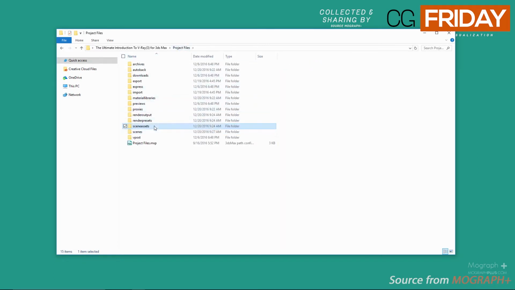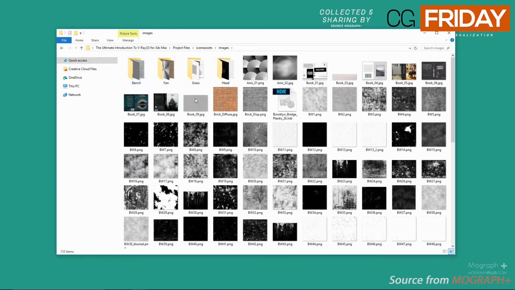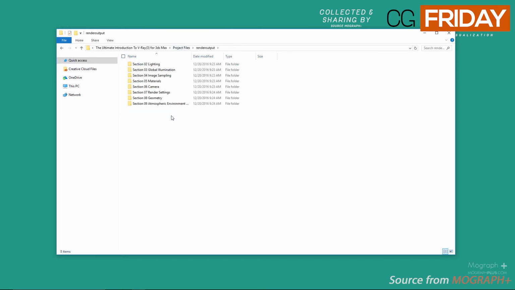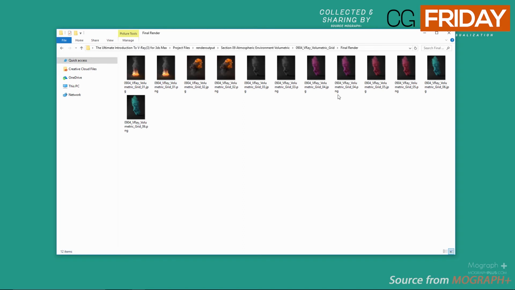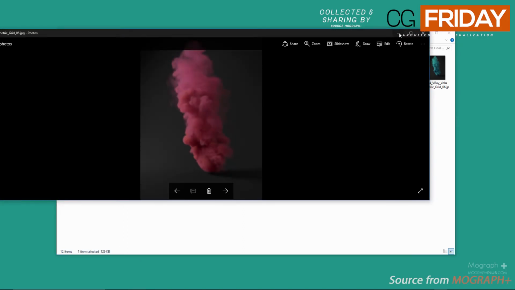In the scene assets folder and images folder, you can find all the textures that were used in this course. In the render output folder, you can see we have the same folder structure, and here you can find the final renders of the lessons and some other things that I will mention during the videos. For example, the final renders for the volumetric grid lesson, which is the last lesson of section 09, can be found in section 09, lesson 0904, final render folder. And there we have all the final renders for that particular lesson.